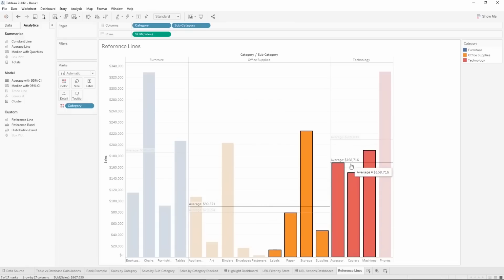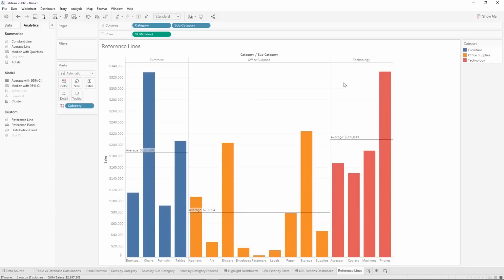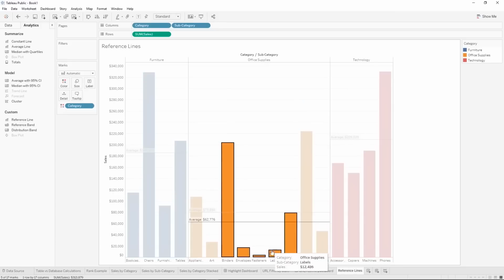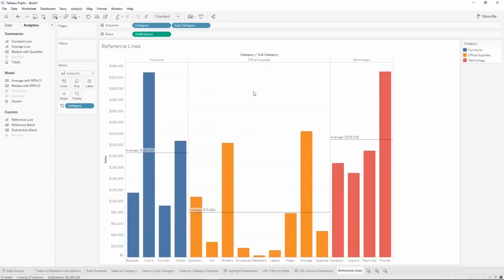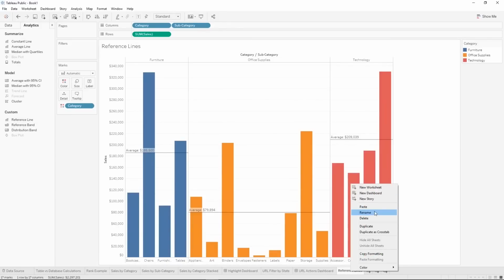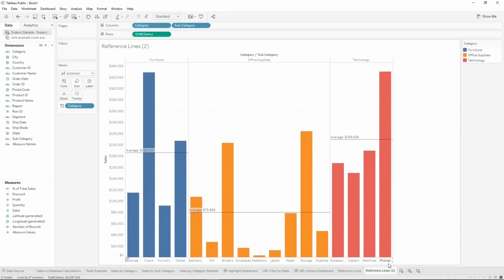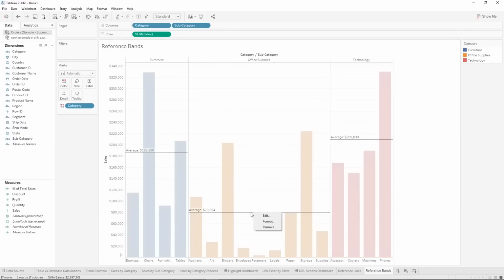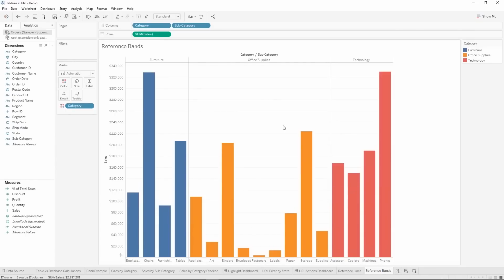Oh, and it's doing the average independently. So, select these guys, and now we see the average of just those 5 categories. And those are reference lines. Now, let's duplicate this sheet, and I'll show you how to delete a reference line. So, we'll rename this to reference bands. Click on this reference line, right-click, and click remove, and it takes it off.